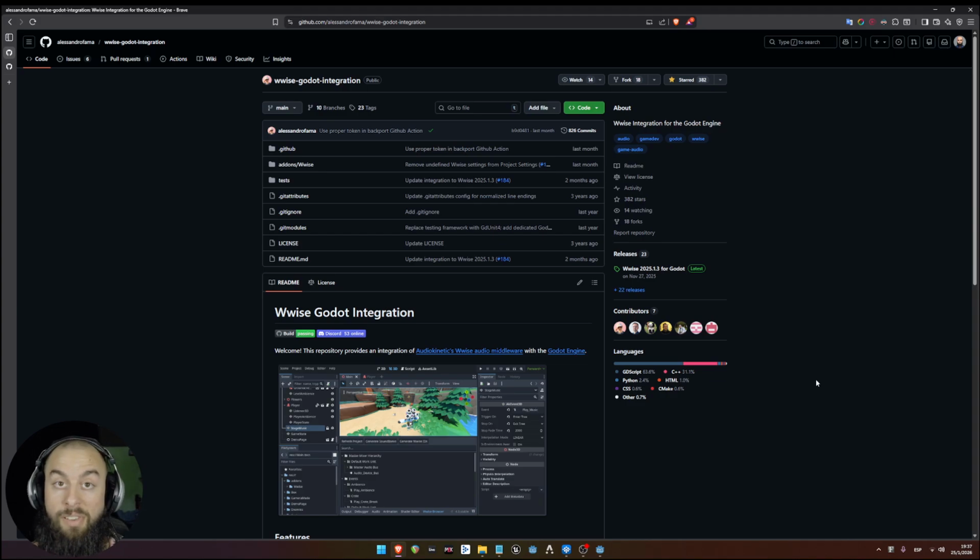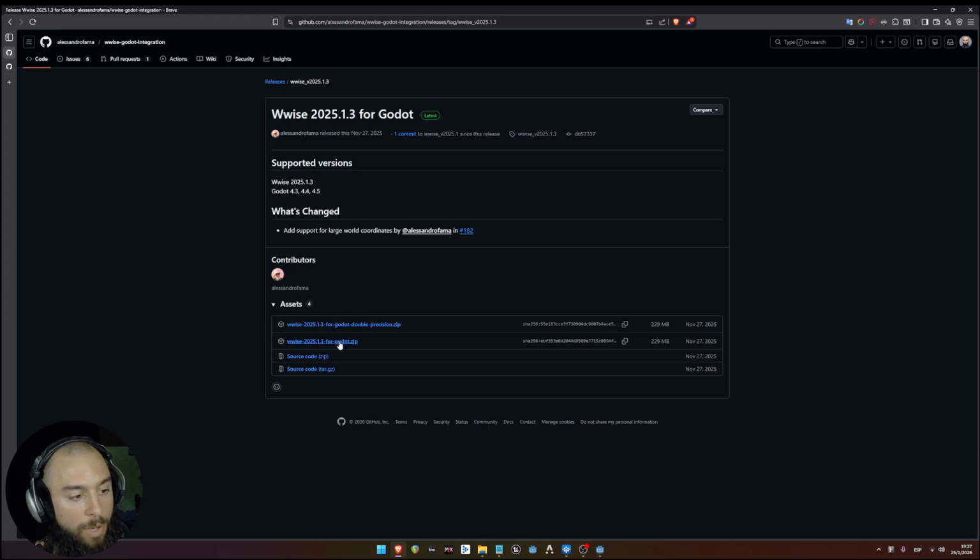So in order to integrate Wwise with Godot, you need Godot, Wwise, and the integration made by Alessandro Fama. It's located in the release section, and you will need to download this version, okay? Not the double precision. This is for a very particular case that you can find in the Wwise Godot Discord. But if you download this, it's fine.